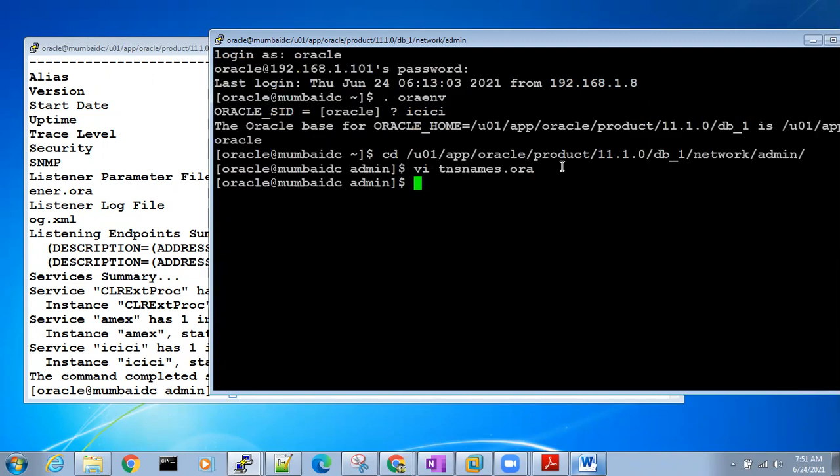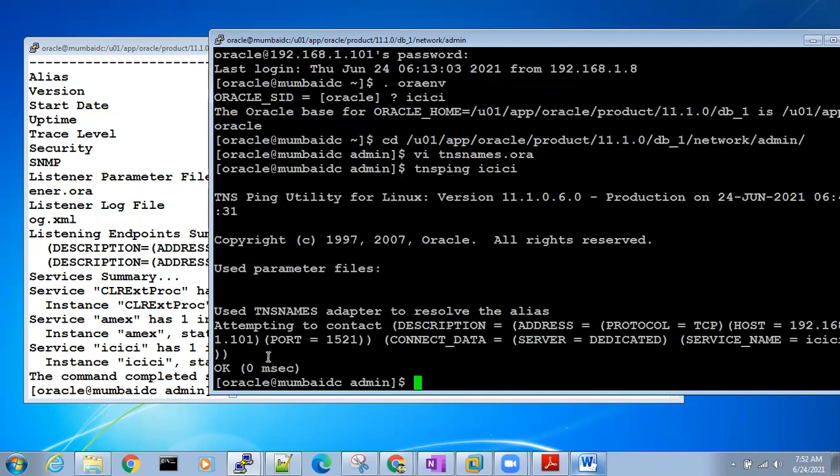Okay, save this. And how to check whether the TNS is working fine or not? How to check? TNS ping. Just ping it. tnsping ICICI. It is pinging in 0 seconds, which means connection will be established within 0 milliseconds. Connection will be established like this in a second. Okay, TNS is pinging very fast.